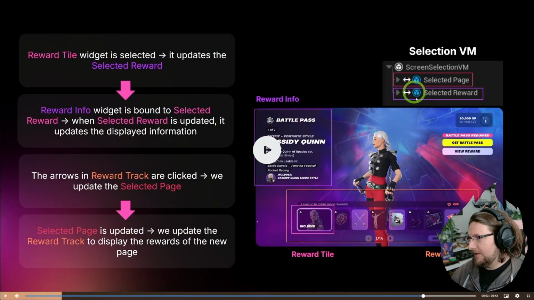Yeah, because this has changed. So the arrows in the reward track are clicked. We update the selected page. So here, this will push the page along, so the reward track assumedly gets updated. Now the selected page is updated. Yeah. We update the reward track to display the rewards of the new page.